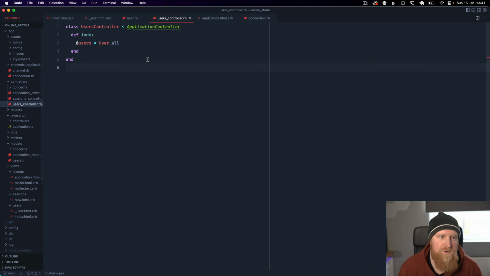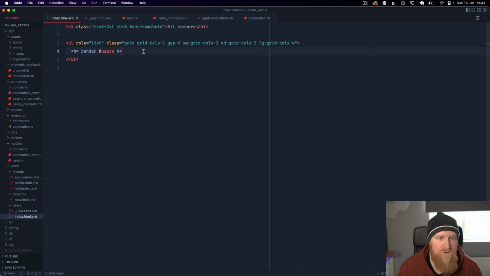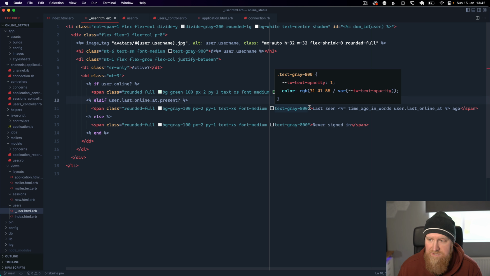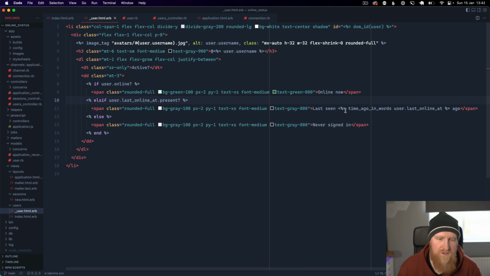We've got a users controller that just grabs all the current users and lists them out. We've got our index page, which then loops through this collection of users and renders a user partial for each of them. It checks, is the user online, and if so, shows online now. Else, if they have a last online at date, it says last seen 3 minutes ago or something like that. Otherwise, it defaults to never signed in.